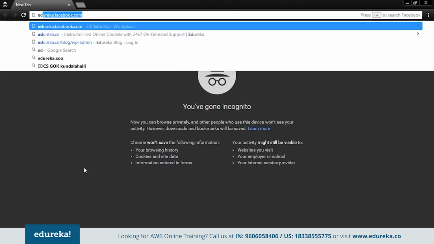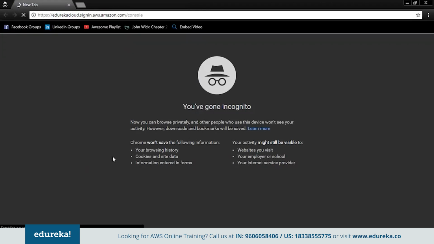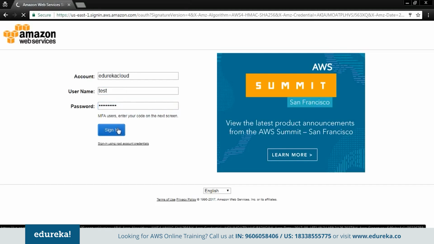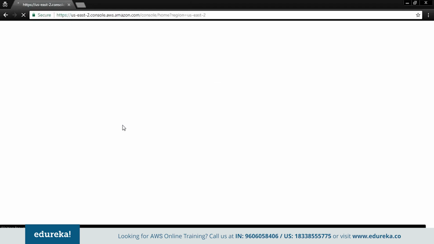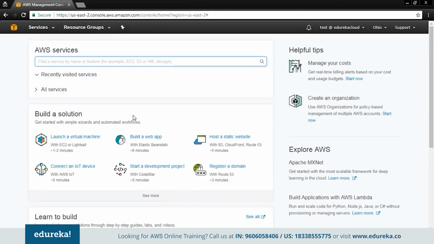So I will type in the URL that has been given to me. Right, now when I reach this page, I'll enter the username as test and the password as what I have entered, right? And I'll click on sign in. Now with this, you can see that I will now be able to see the management console. The management console will look exactly like how I used to see it in my root account or my administrator account.